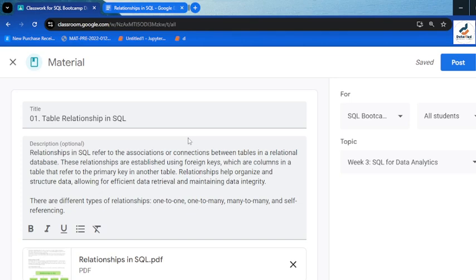So it's very important that we understand what primary and foreign keys are, right? So we said these relationships in SQL are established using foreign keys, which are columns in a table that refer to the primary key in another table. If I say a foreign key, it's just like saying I'm somebody in a foreign land. I'm a Nigerian, but I'm presently in the US, so I'm in a foreign land.